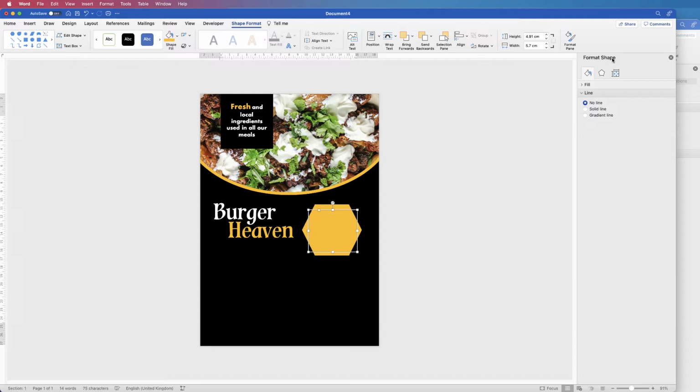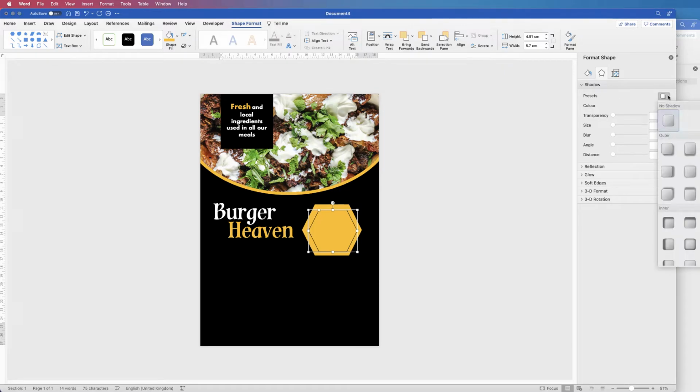go back over to my Format Shape menu over here, and then I'm going to select Solid Line, and I'm going to change that line to black and leave it at 1 point width. And then I'm going to go to this icon here, the effects icon, go to Shadow, click on the drop down, go to the presets, and then I'm just going to select a slight shadow, which is over here on the far right. Sorry, it's been cut off.